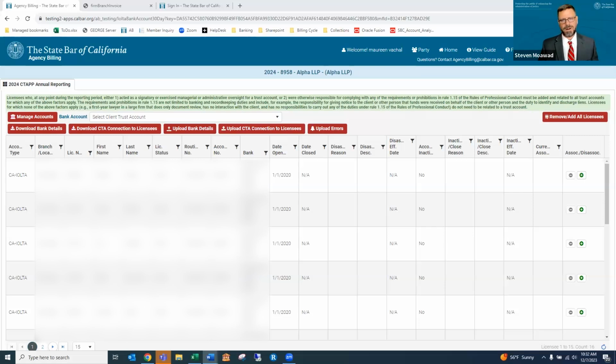At this point, I'm often asked about the difference between an IOLTA account and a non-IOLTA account. Rule 1.15 of the Rules of Professional Conduct requires attorneys who handle trust accounts to hold those funds in one or more interest-bearing bank accounts labeled as a trust account or words of similar import.